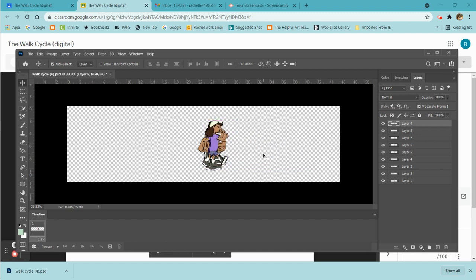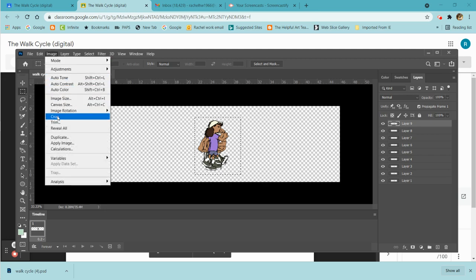Okay, so now they're all on top of each other, and when I make the animation, it's going to look like the girl's walking in place. So before I make the animation, let me just crop off all the extra. I'm going to use my rectangular marquee tool and draw a box around the girl to get rid of all the extra space. And then I'm going to go up here, Image, Crop.